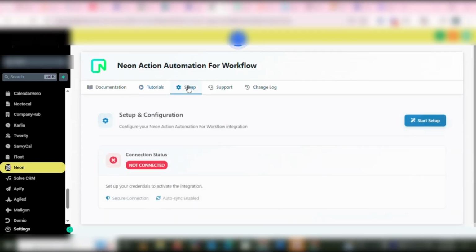We equally have the setup, which shows the status of the app. Here, we notice that our app hasn't yet been connected. But no worries, we're going to walk you through on how to connect and set up the app.